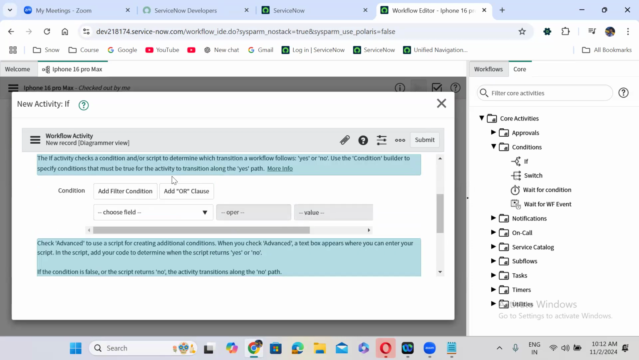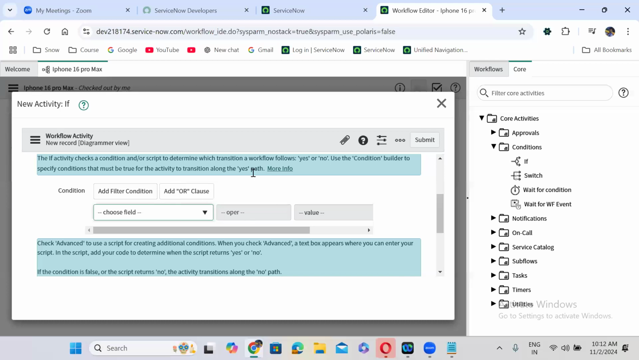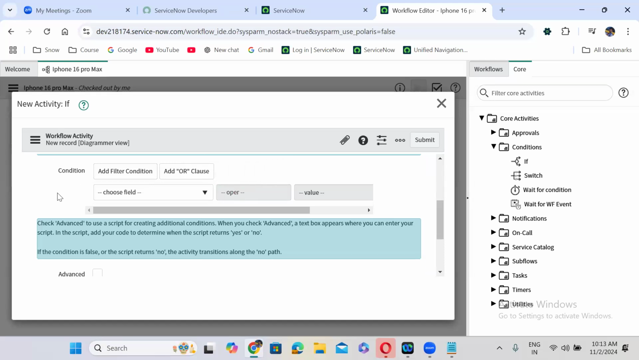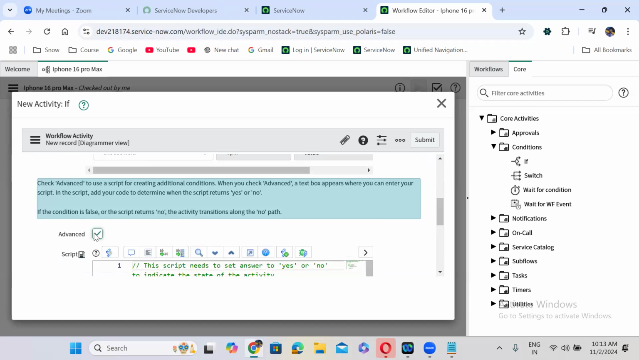Here you have the condition builder, but you can't access catalog item variables here, guys. Requester is a variable, right? That variable you cannot access using the condition builder. So for that, you have to use advanced scripting here.